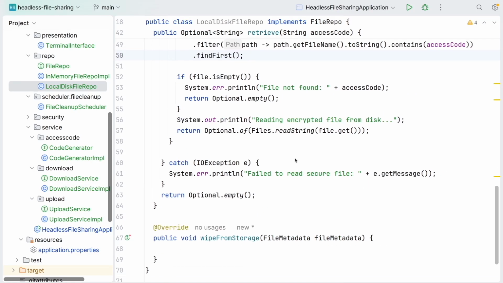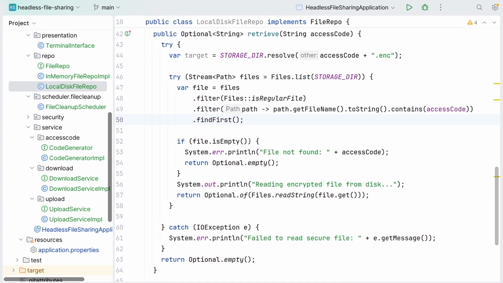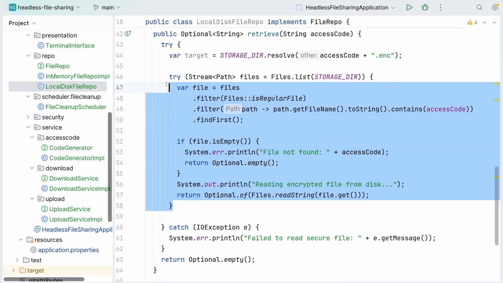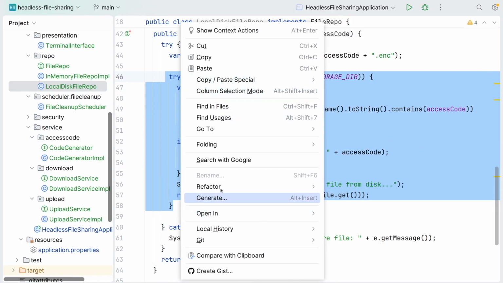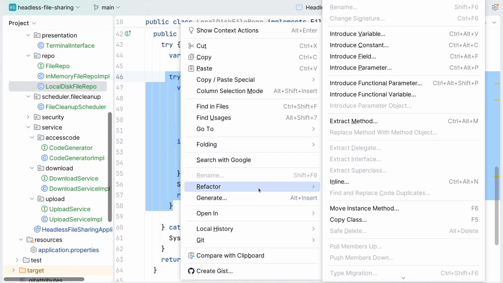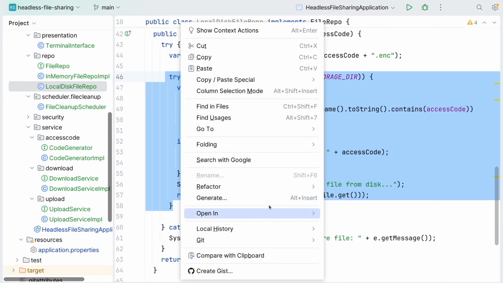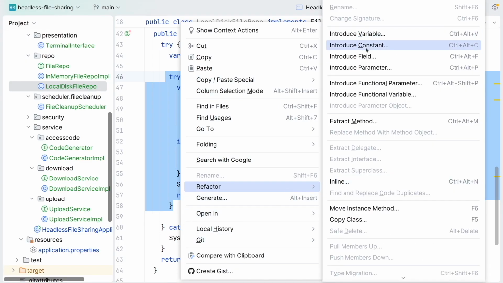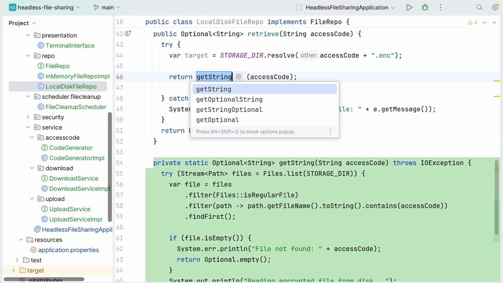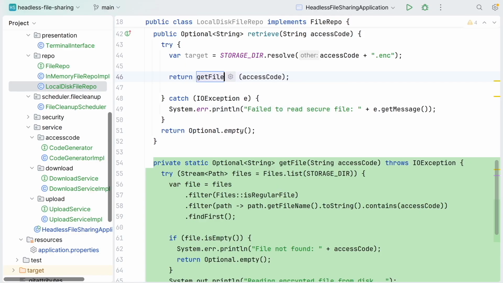And now we have to implement this wipe from storage. So let's implement this. Let's do one thing. Let's extract this as one method, so we can also use this inside this wipe from storage. Okay, so let's do one thing. Let's extract this method, and let's name it get file.